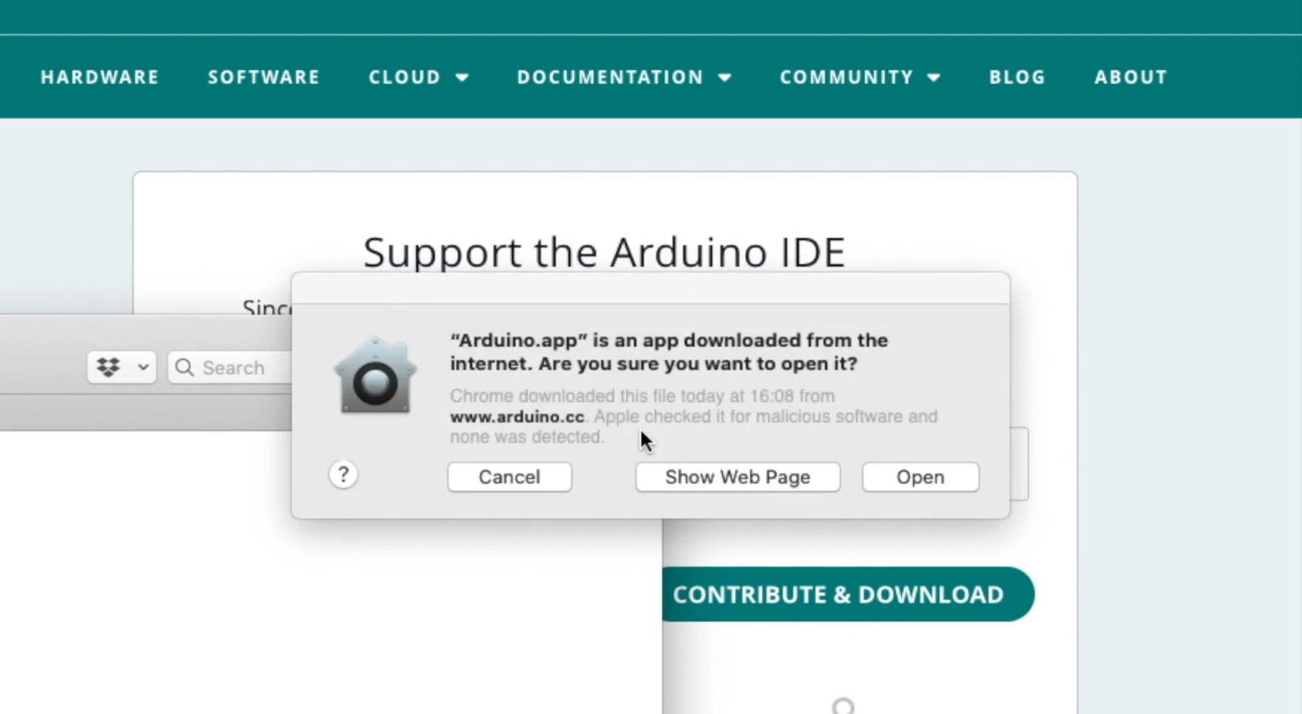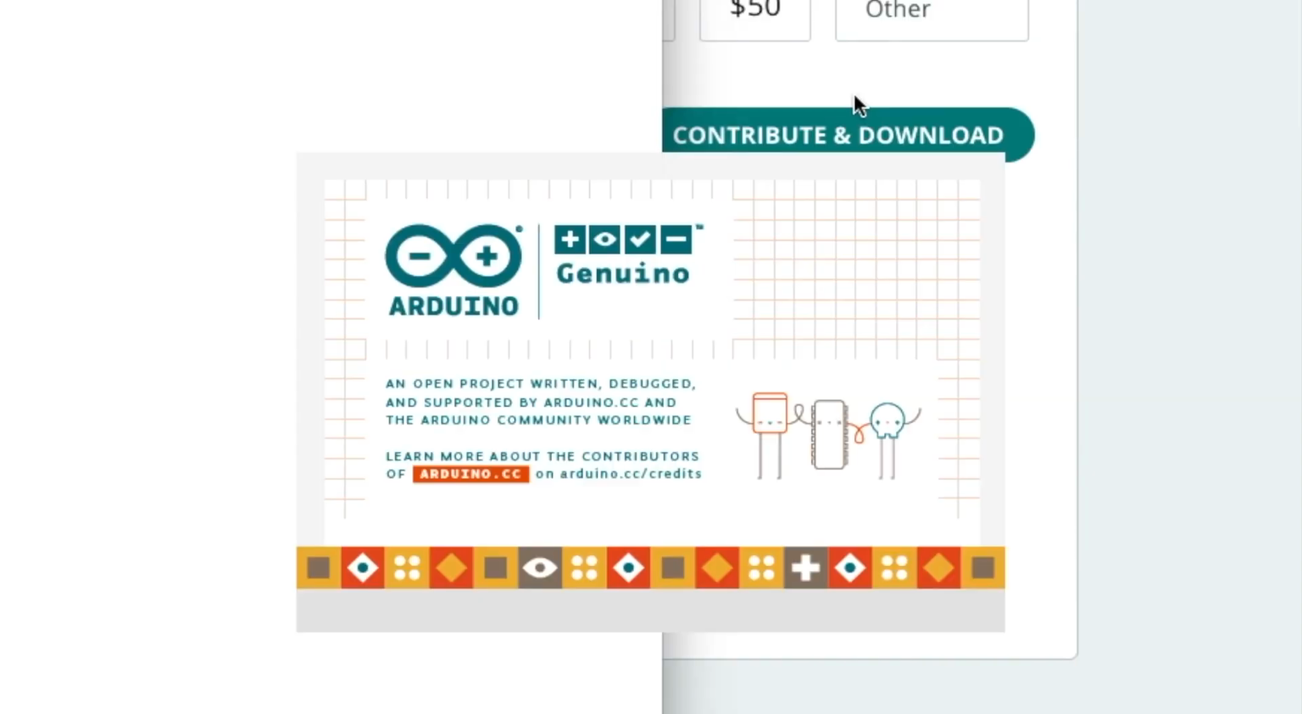Since this has been downloaded off the internet, a message has just popped up making sure that I really do want to open this, and I do. And now I've got the Arduino IDE ready to be used on my Mac.